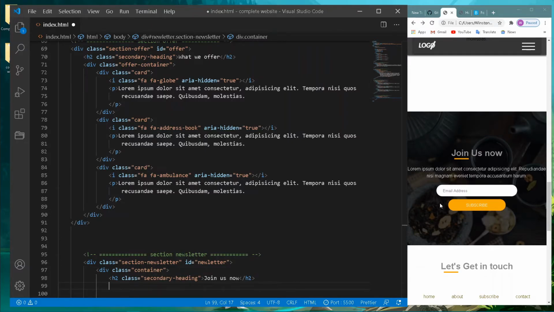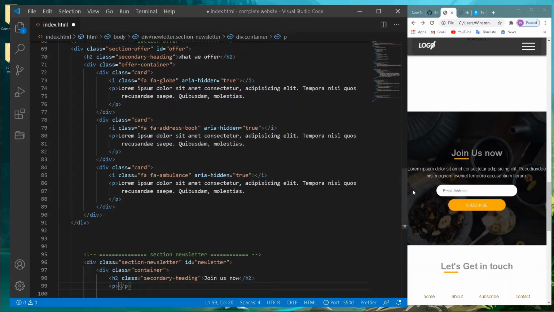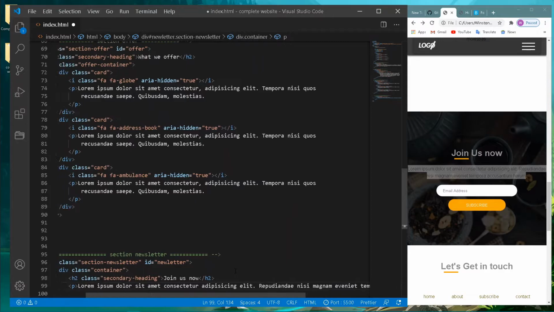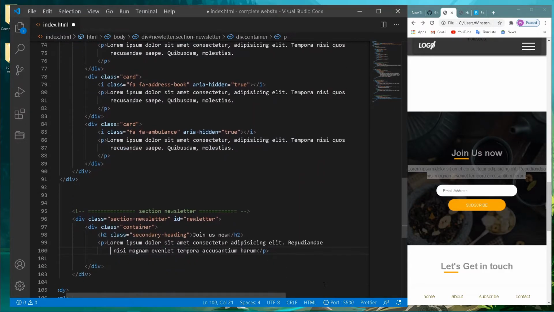Okay, that's the nice thing about this. So what I'm going to have here is my p tag, that's for the paragraph, and I'm going to copy all the text I have here just to make everything simple for us. So Control C and then Control V, just to make everything okay. I'll just hit the enter button here.